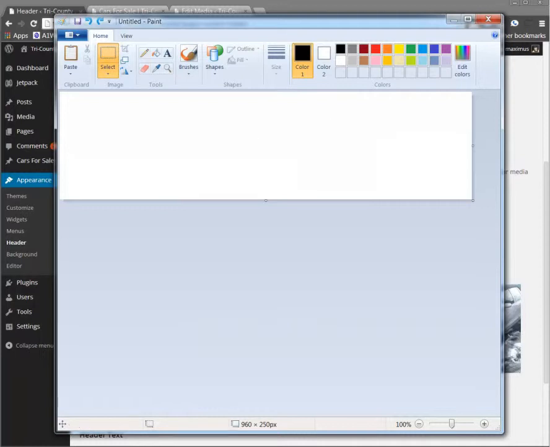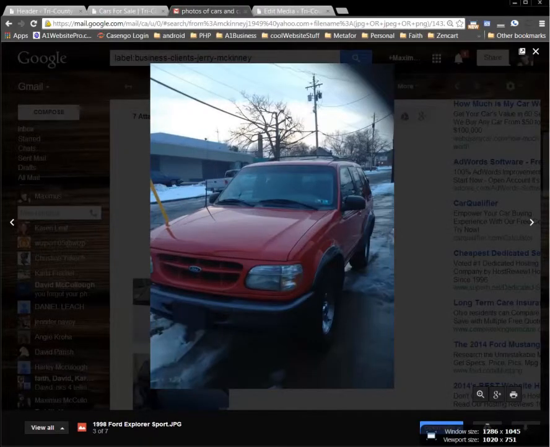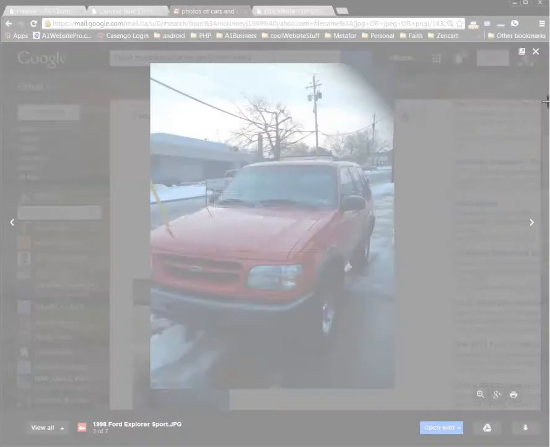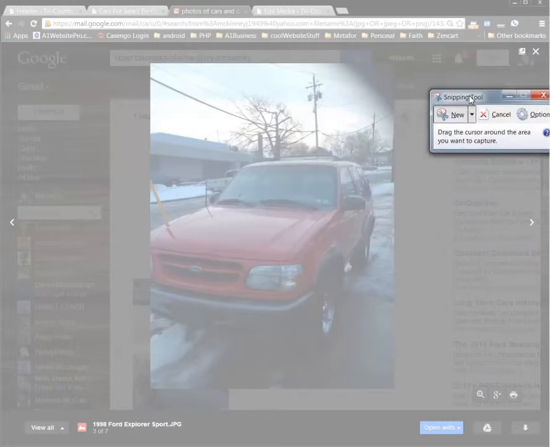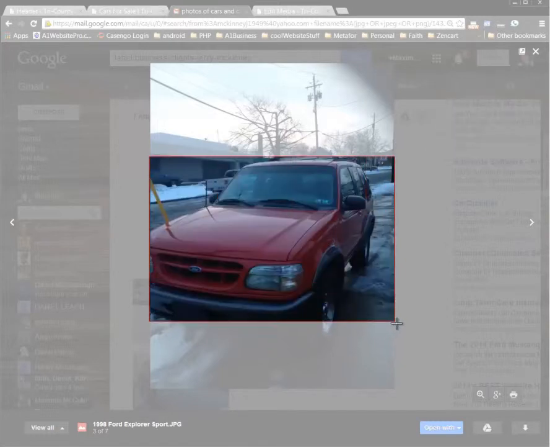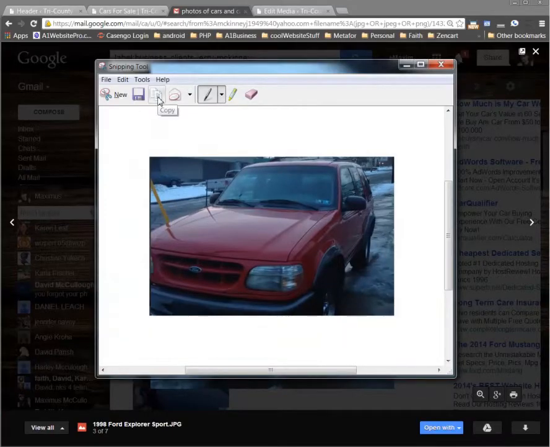Okay, the next thing we're going to do, I don't have the picture that you had put in there earlier, but I do have this picture right here, so I'm going to go ahead and use it. Now, Windows has a snipping tool, and it looks like this. So you'll look for something that's called a snipping tool. And what we're going to do is try to get this close to maybe the size that we want. Maybe something like that. We're going to click Copy.